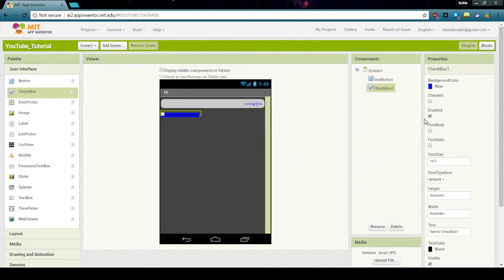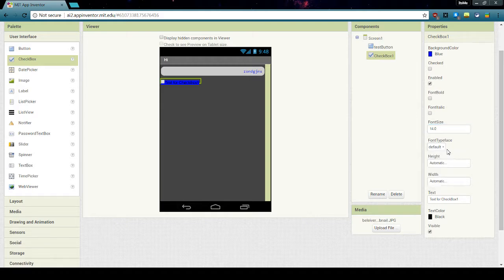Enabled, same thing as the button. You can change it or not change it. Font bold, font italic, font size, you already know what all that is. Font typeface is the font. And then you got your height. You can do 56 pixels. And I'll make it taller, but it doesn't really change anything with checkboxes. Width. Do some pixels. You could also do percent or fill parent if you really want to.